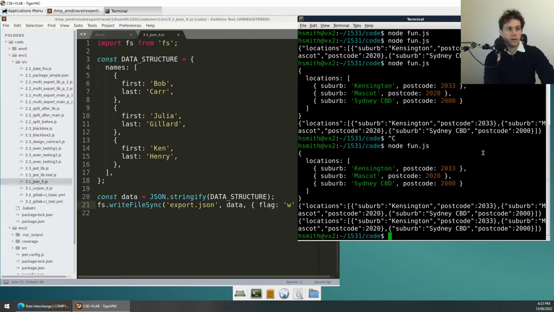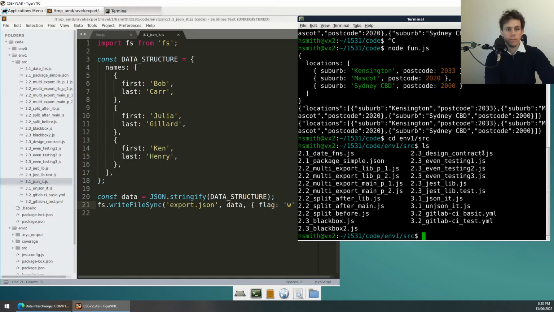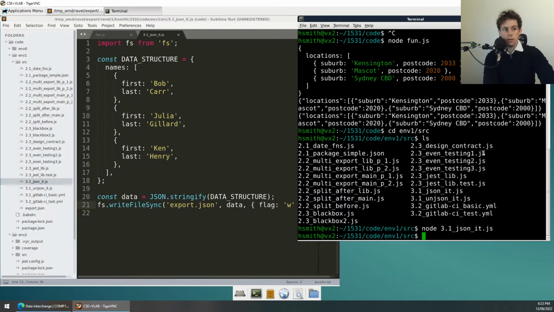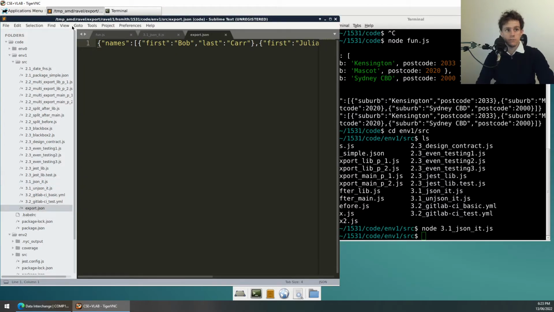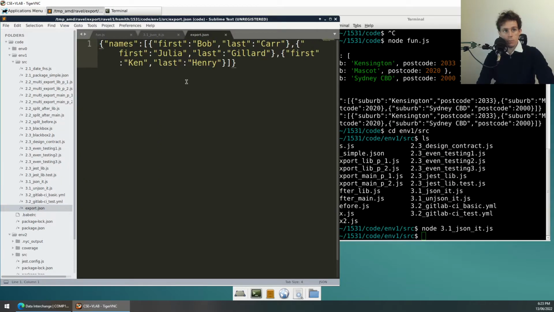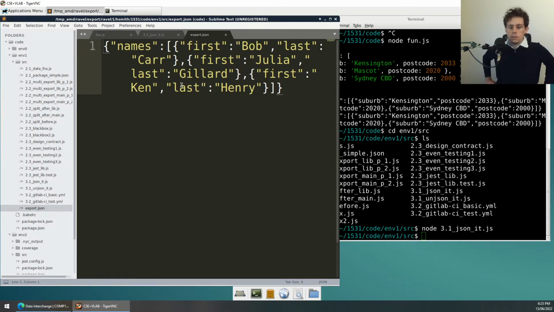And you'll see that if I go inside my source folder, and I go node 3.1 JSON it just created a new file for me, export.json, and this is the JSON file right here. It has been outputted to a file. It is just text. And this is why we talk about it as an interface for data transfer or data storage. This is why we talk about it as a data interchange format, because this file is now able to be read by any program that has a JSON library, right?